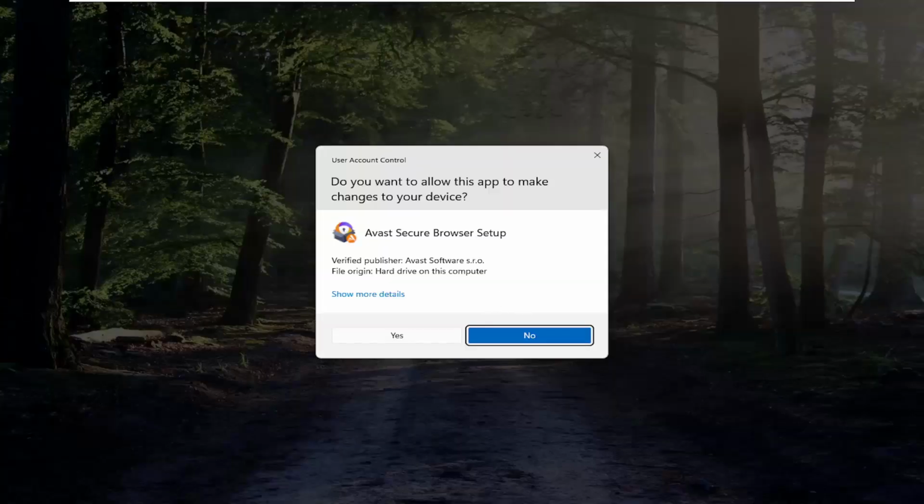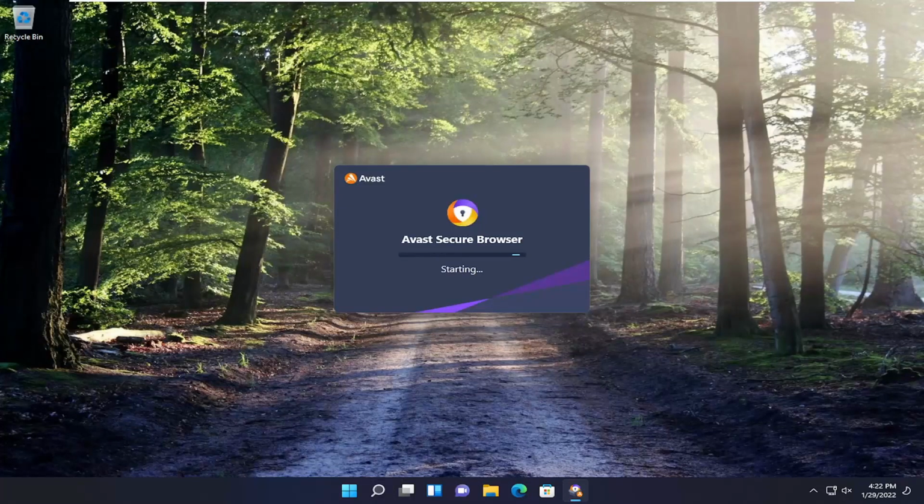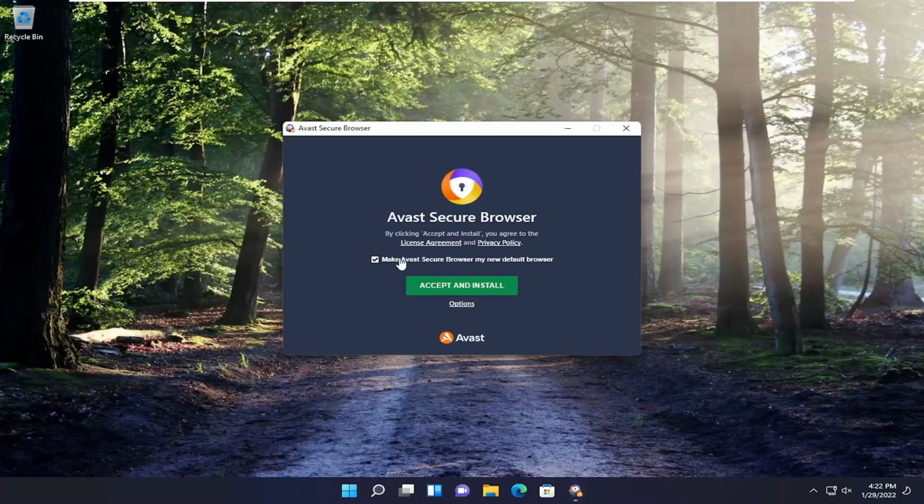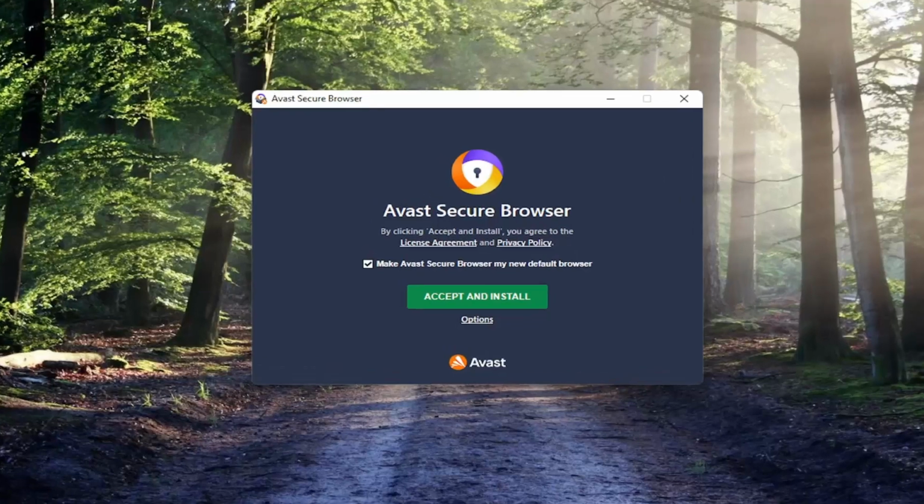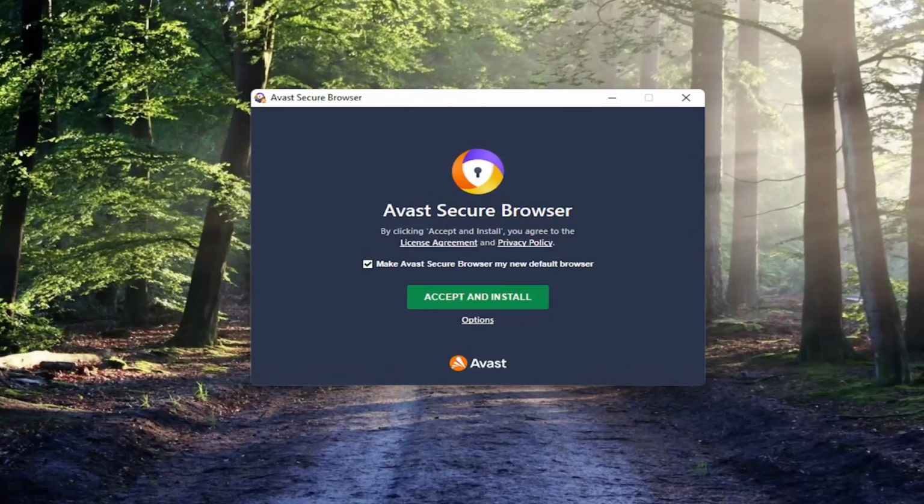And then if you receive a User Account Control prompt, go ahead and select Yes. And if you want to set Avast Secure Browser as your default browser, you can keep that checked. Otherwise, you can unselect that option and then select Accept and Install.